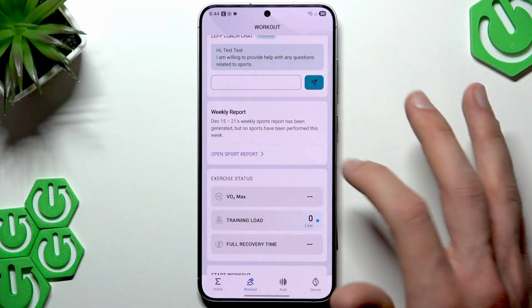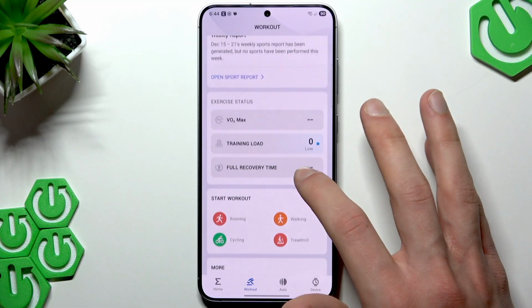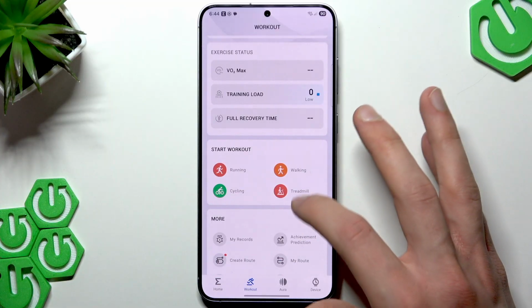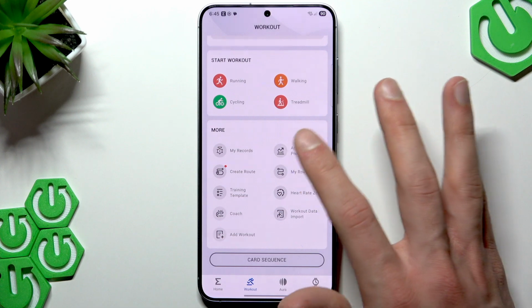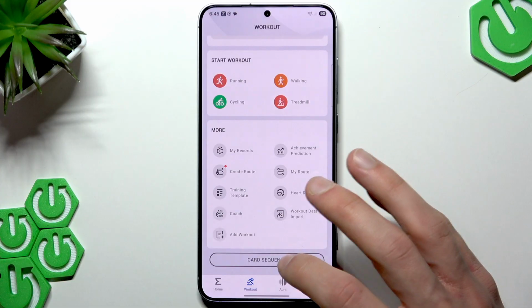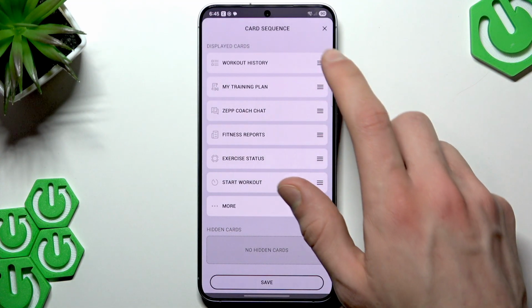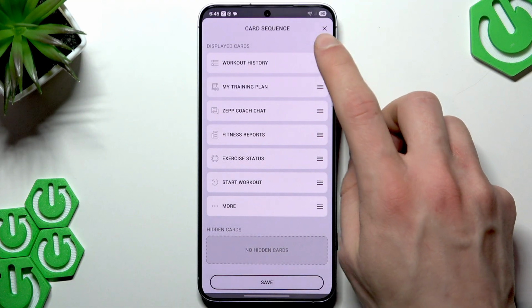You can also check your weekly report. You can check your exercise statuses, and you can quickly start a workout in this menu too. And at the bottom, you can also check all the other statistics related to your workouts. And here you can adjust the card sequence for this menu.